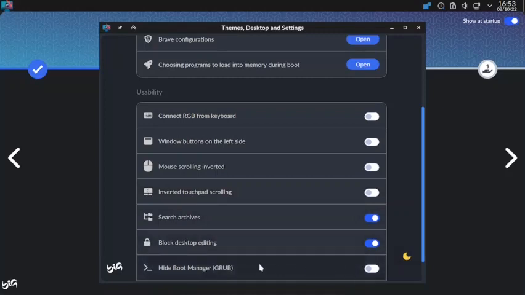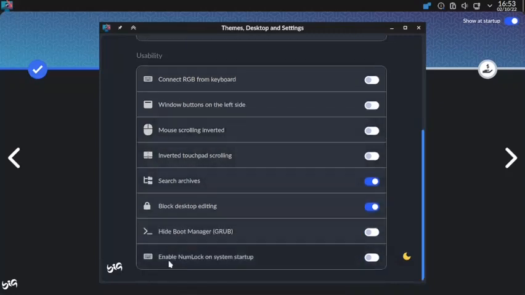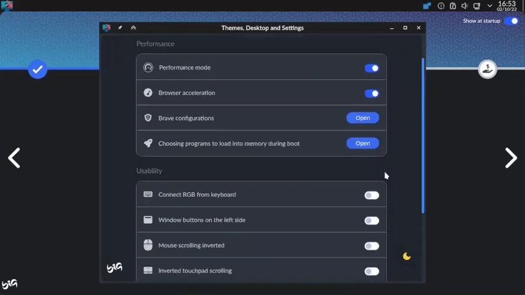Hide boot manager GRUB. If you toggle it on, you will not get the bootloader options, the GRUB options to select the recovery kernel and any other things. Then enable NumLock on system startup. This is good for people who are doing accountancy, mathematics, all those people. So that is a matter of personal choice.